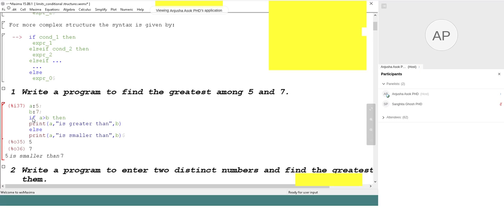So what we are going to do here is work on the condition. If a is greater than b, what does that mean? Here a is already storing the value 5 and b is already storing the value 7. When Maxima reads through this line, right now a and b are 5 and 7. So what is it reading? If 5 is greater than 7, is that condition true, class? Is 5 greater than 7?